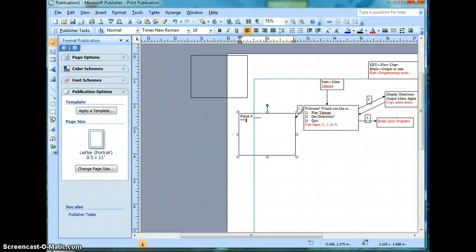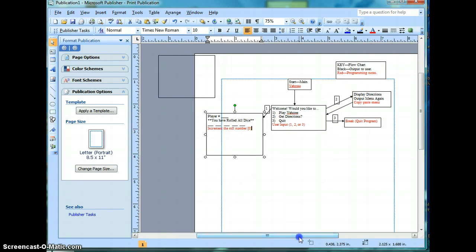So I'm going to tell my user, you have rolled all dice. And then I need to display what the dice actually are. But since it could be any of them, I'm just going to symbolize the rolled dice with 5 lines with spaces in between. And in programming notes, I'm going to just tell myself that I need to increment the roll number. In Yahtzee, you can roll 3 times, and I'm going to put a bracket 0 bracket, which will symbolize an array location later.